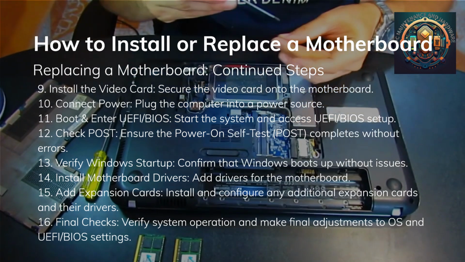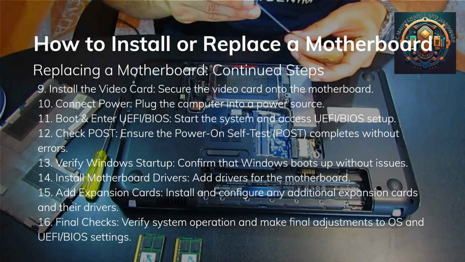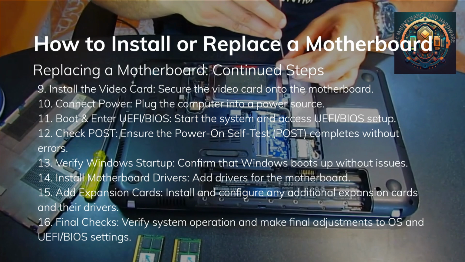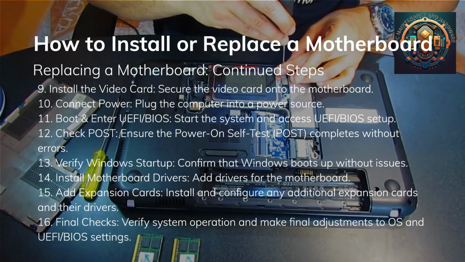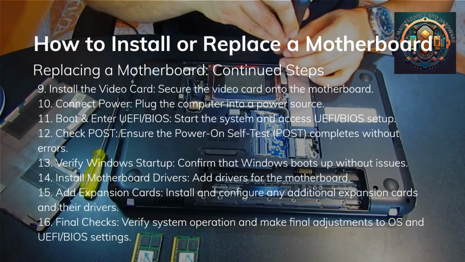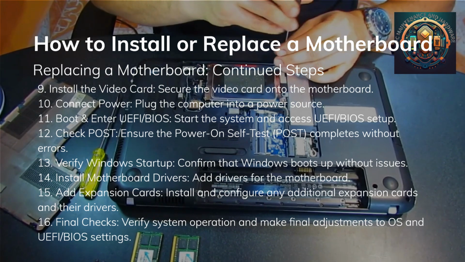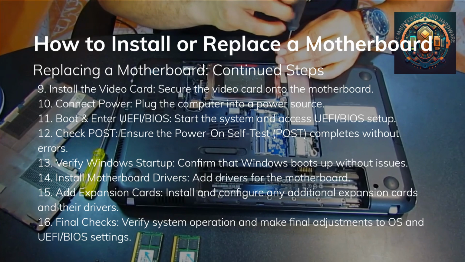Install any other expansion cards and drivers. If you have additional expansion cards, like sound cards or network cards, install them and then update their drivers to ensure full functionality.